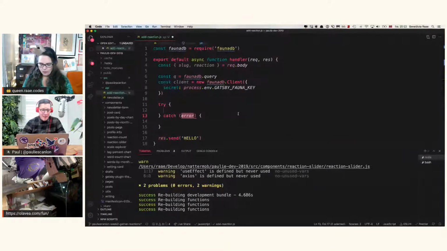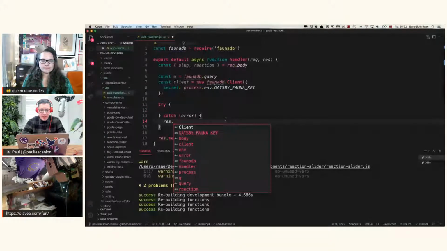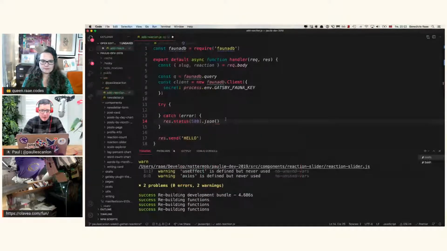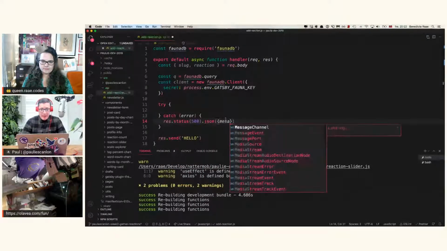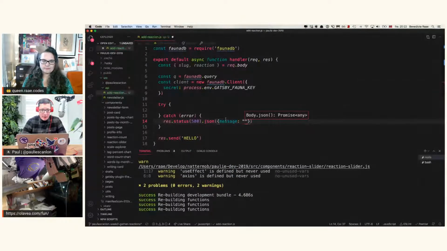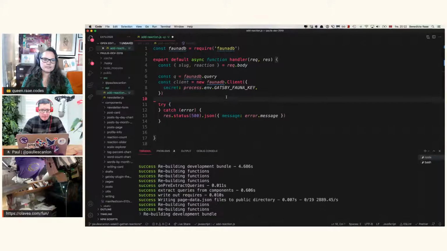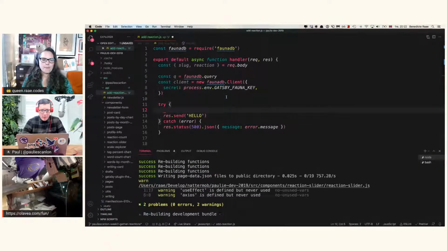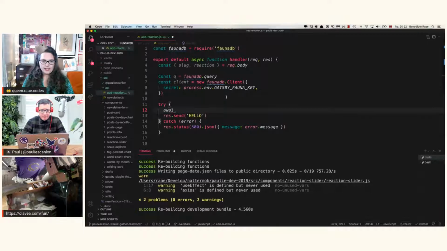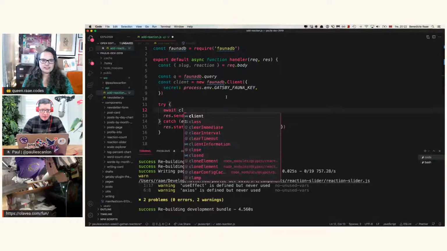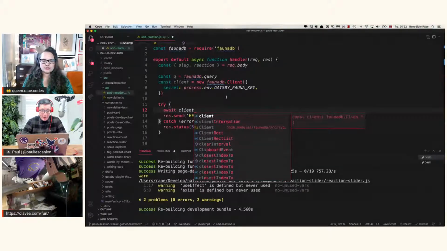Okay, fine. So what do you want to do in this try? Let's handle the error first. Okay, so res.status(500), and then send JSON back with a message key value pair, and we'll just take the message from error.message. And then in the try, we are going to do await client, which is our client instance, and it will be dot query.